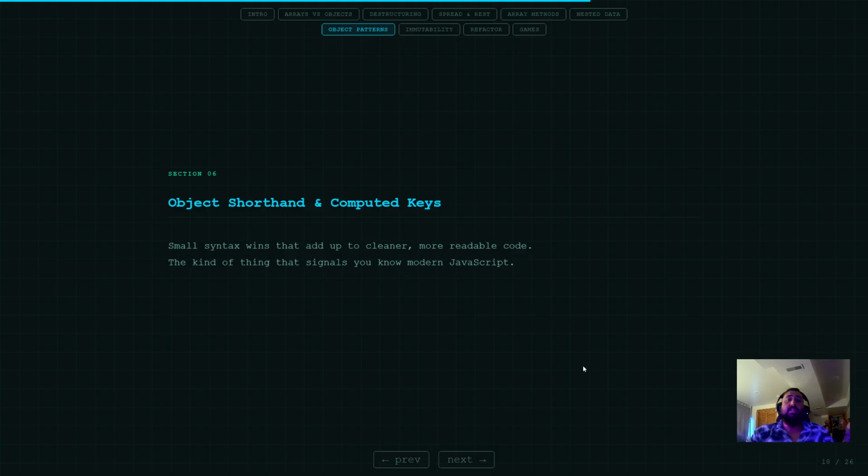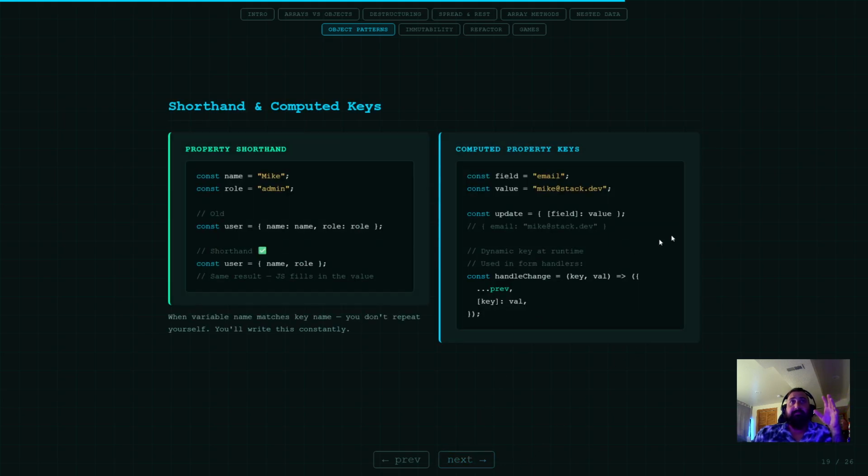Object shorthand, computed keys, and immutability. So let's see. Three quick but important patterns before the refactor. First, object shorthand. When your variable name matches the key name, you don't have to repeat yourself. You write this constantly whenever you're building an object from existing variables. Shorthand keeps it clean.